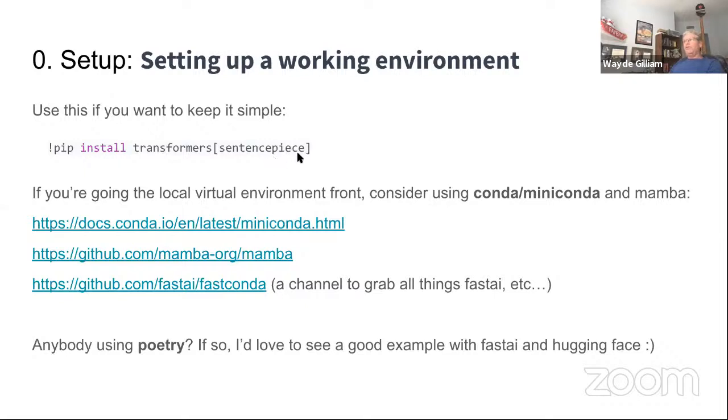And if you're going the local virtual environment route, I typically use Conda or Miniconda, and then Jeremy Howard recommended to several of us a product called Mamba that just makes Conda work fast. So I've been using Mamba, and essentially it's just a drop-in replacement for Conda. Wherever you put conda install, you put mamba install, and it is a lot faster. So check out those resources if you want to go the local route. And then also FastAI has a Conda channel for installing all things FastAI. And so the link is right here.